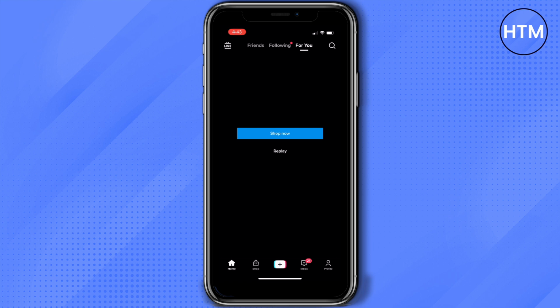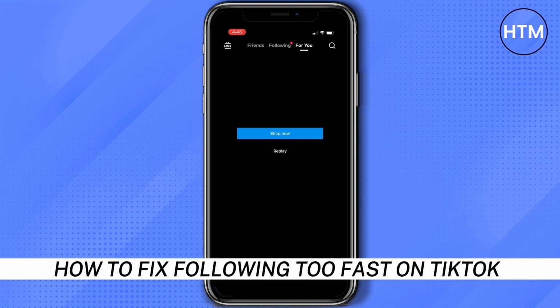Because if we report a problem or give TikTok feedback about it, it is possible that they might read us as a suspicious user. What we need to do is basically wait, and after a few hours, minutes, or maybe after 24 hours, you should be able to follow users again on TikTok. And that's how you fix following too fast on TikTok.